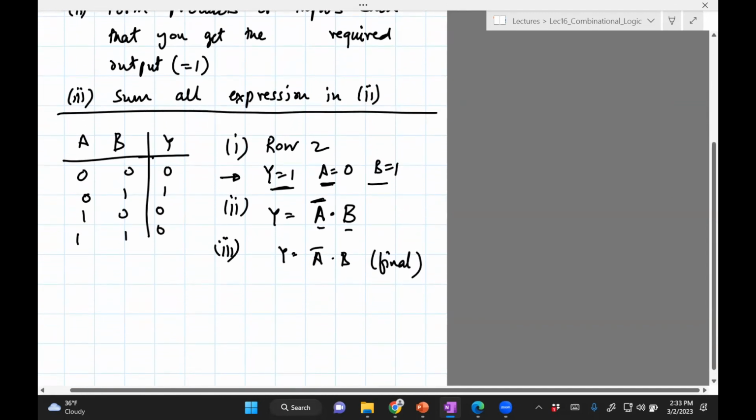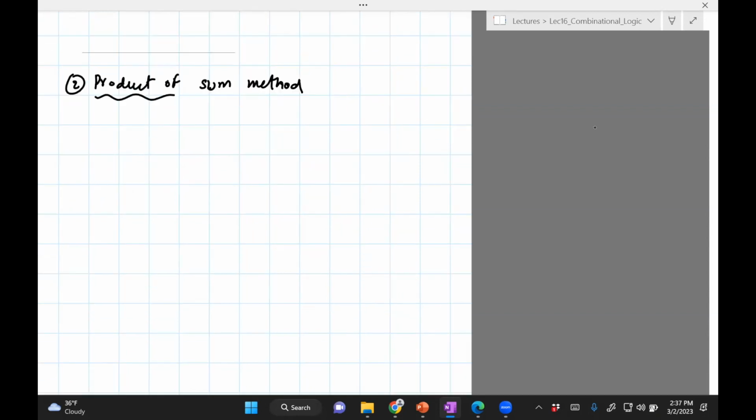Now you may ask, is this good enough? This is based on your specification. Do you have access to one inverter and one AND gate? If you do, then you can build the sum.